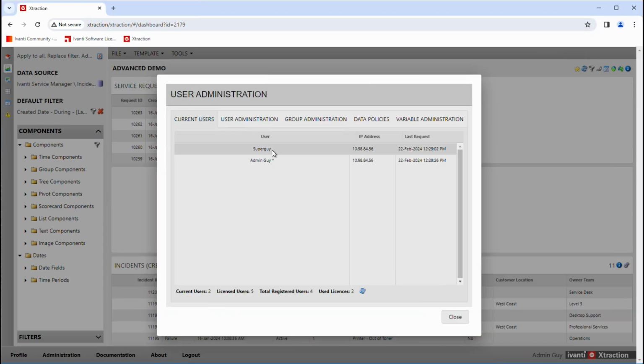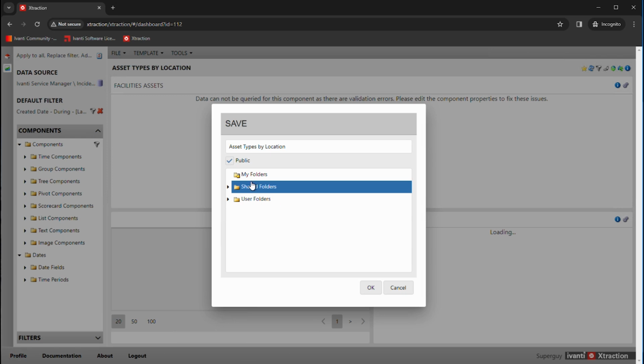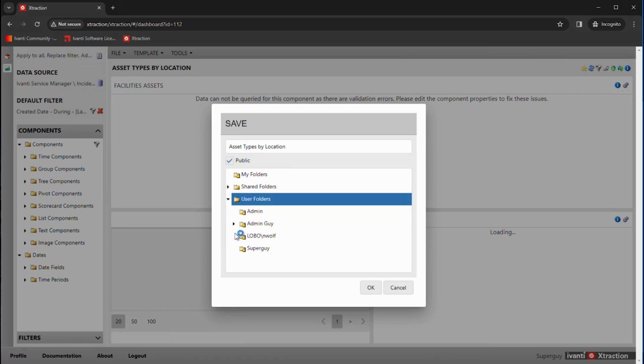And then when you come in here, if they're given the designer privilege, then they can see the shared folders. They can save things in the shared folders. And then the enterprise designer gives them access to the other users' folders as well. So there's those three different levels.